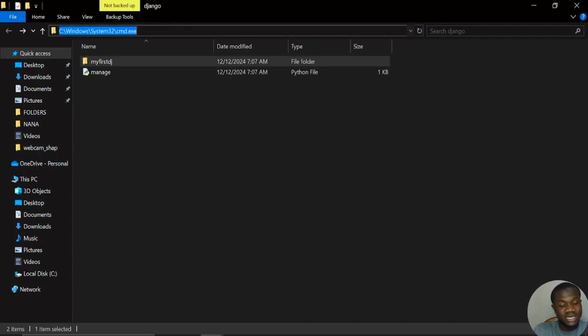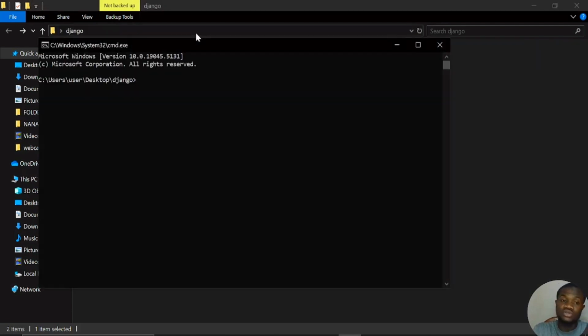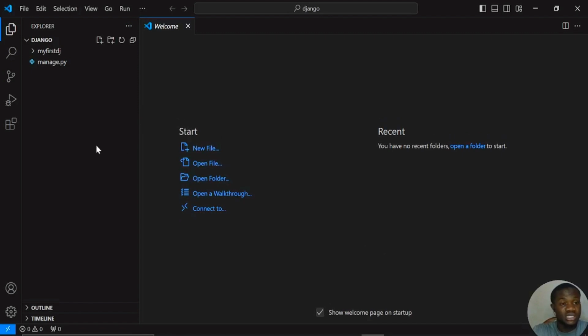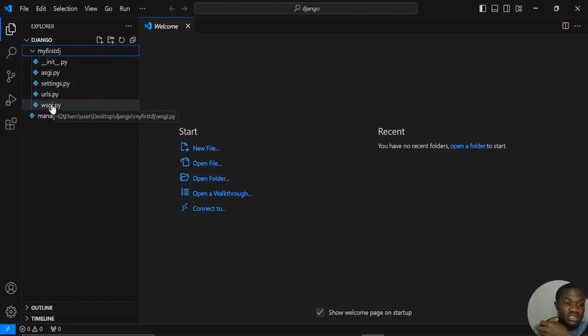I'll open it inside my text editor. I'm using VS Code, but you can choose to use any text editor of your choice. What matters is that you follow what I do. To open the folder you are in, in the CMD, you say code followed by a period. If you open the folder you created, you will see some files inside. You see settings.py and urls.py, but these two files we will not touch now; we will touch them in the future.